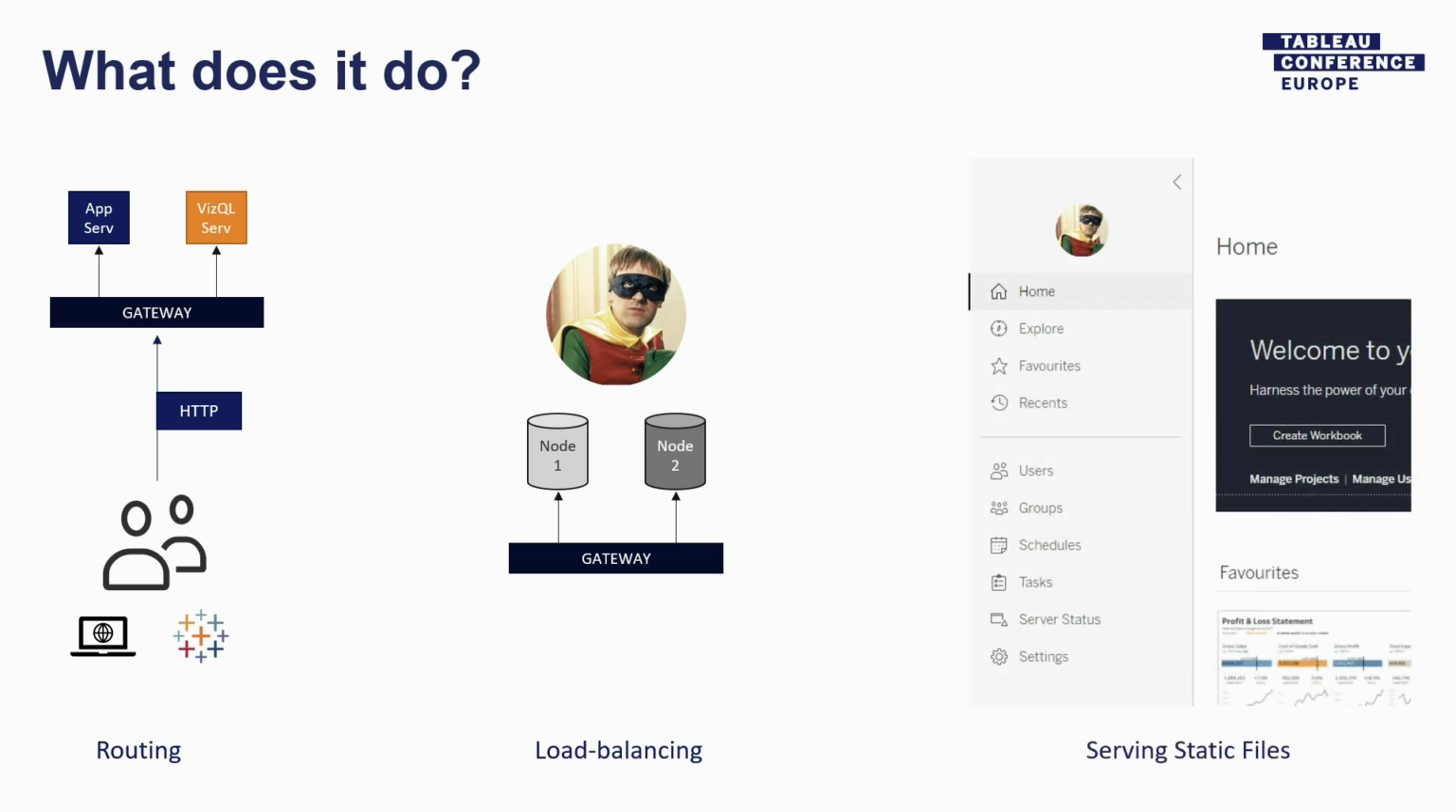And also importantly, if you have a custom logo or some static files, it's actually the gateway that's going to serve up those static files to the user within the browser. So again, multi-node clusters, if you have multiple gateways, just ensure that you have your custom logo file in the same place on each node to make sure that they get that same custom logo each time.